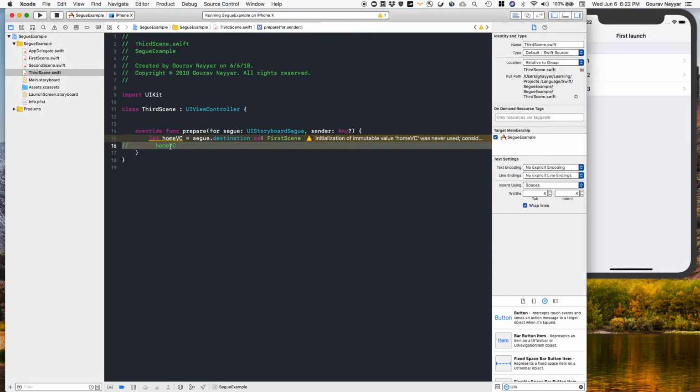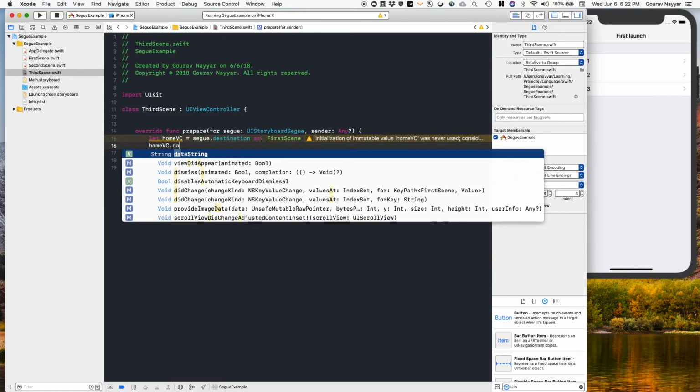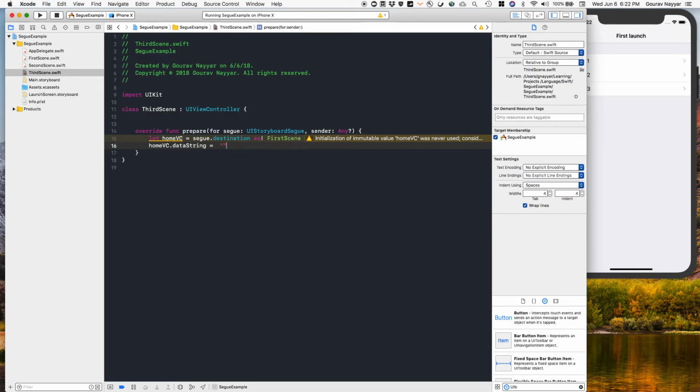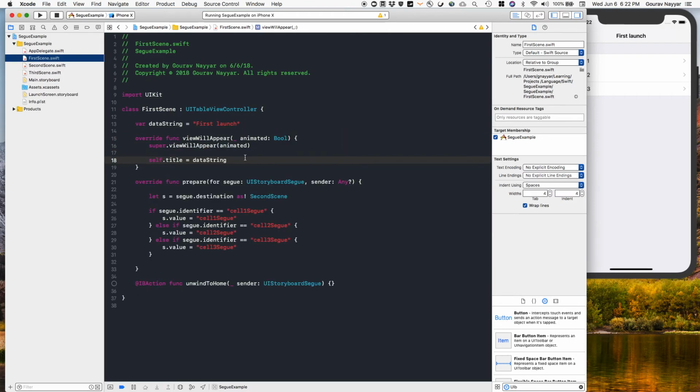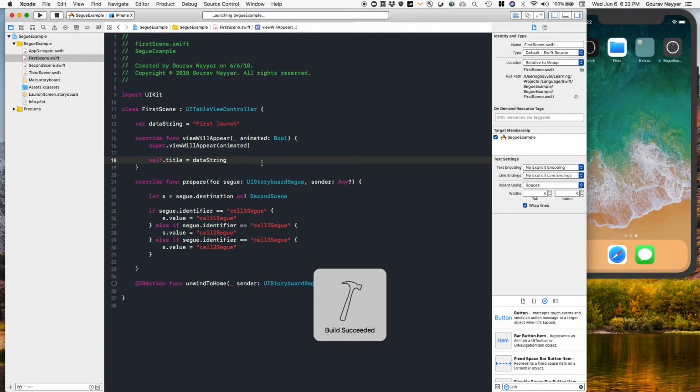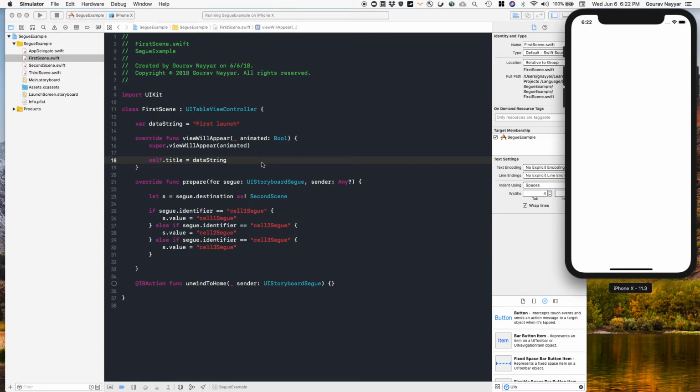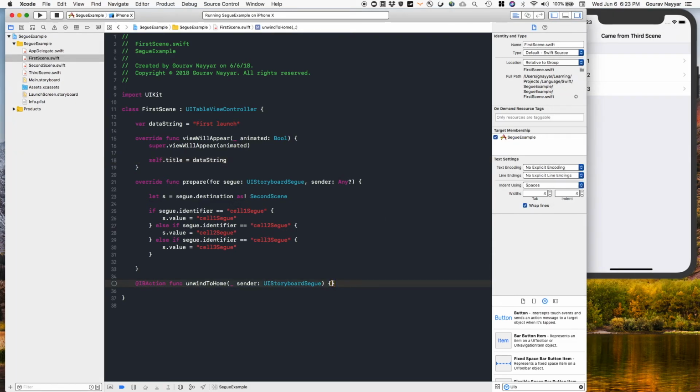Very clean. Now from the third scene, let me uncomment it, and for dataString, I will pass some unique identifier. I'll say it came from the third scene. Okay, and we'll quickly see if this data is passed to our first scene. Basically it should be, because when we exit from the third controller, viewWillAppear will get triggered for the first scene. We can see segue 1, we click on this, and now you can go back from here, but when you hit on this, you can see it came from the third scene.